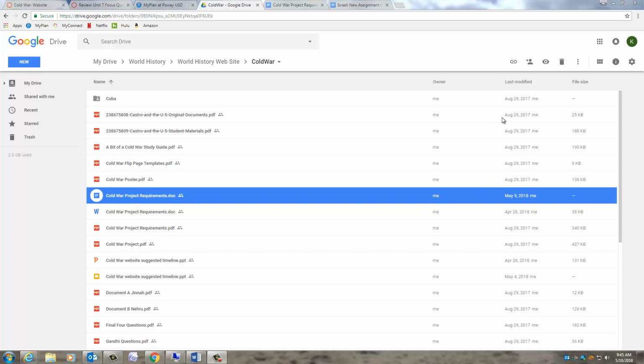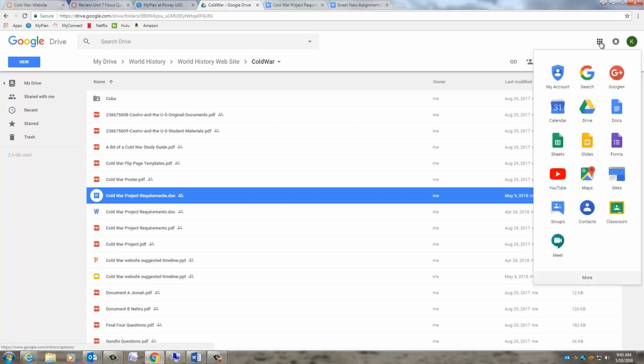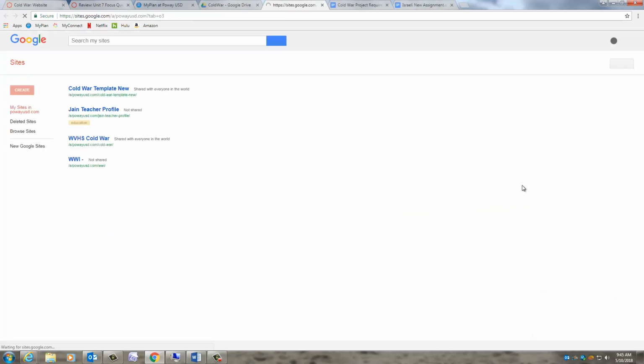To build your website, you're going to use Google Sites. To get to that, you've already logged into your Google Drive, and up here, use the waffle icon where you can get the different Google apps. If you click on this, you should see Google Sites, which is what you want. If you can't find Google Sites, then click on More, and you can do a search and find it that way. So I'm going to click on Google Sites.